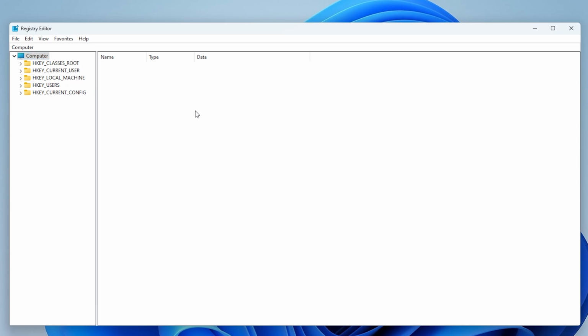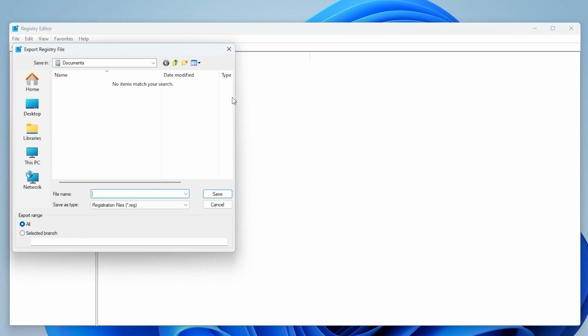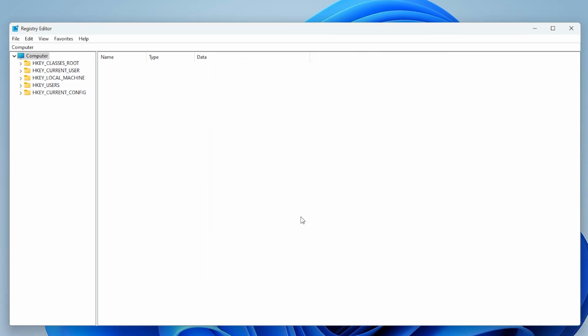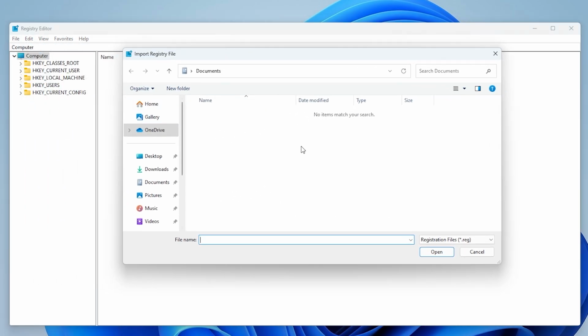Before making any changes, go to the File menu, select Export, choose All in the export range, and save the file with today's date as the file name. If needed, restore by selecting File, then Import to load the backup.